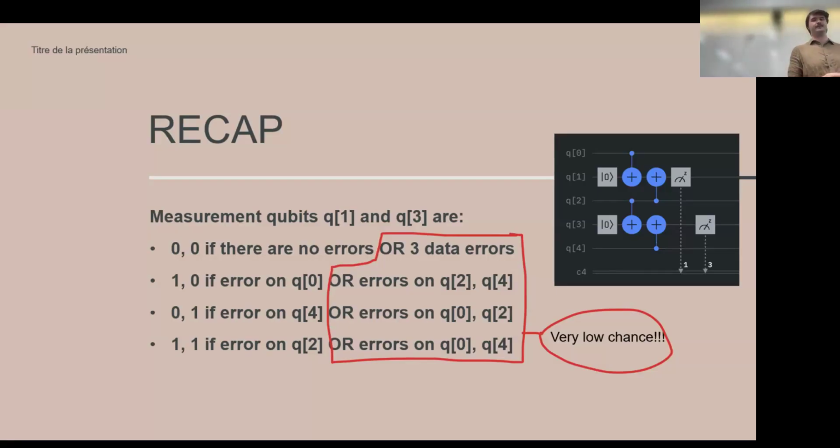Yeah, exactly. So it could be Q2, Q4, but the chance of that happening instead of just Q0 is super low. So we just don't care about it. So here we have our first fault tolerant code. Whichever the meters measure out to be, we can figure out what the error was on the code. Actually, just one error, because if there's multiple errors, then we'll do the wrong correction. But yeah, now we can correct one error.